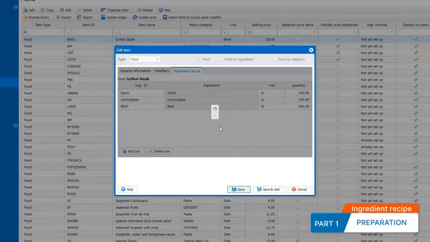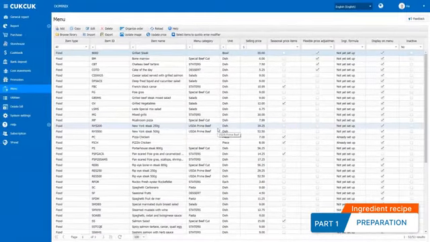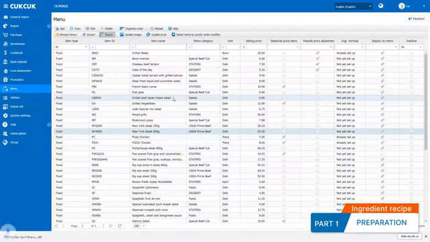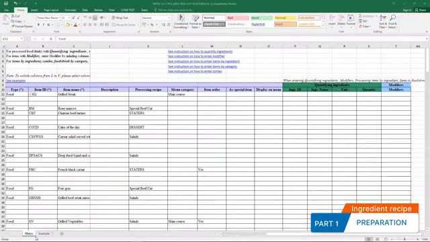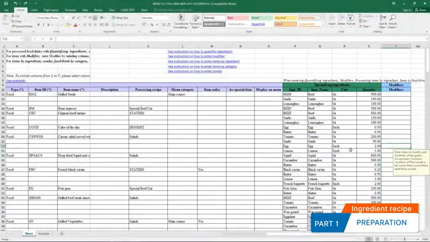Then click Save. To quickly add ingredient recipes to all items in the restaurant, you can export menu to an Excel file. After opening the exported file, unhide columns O to T and enter ingredients used to process the items here.